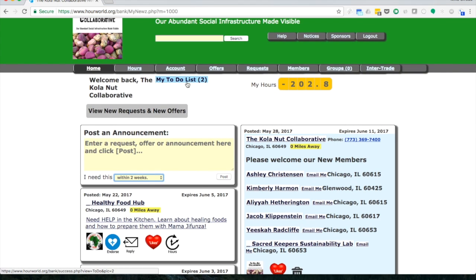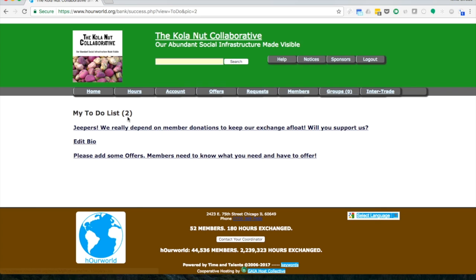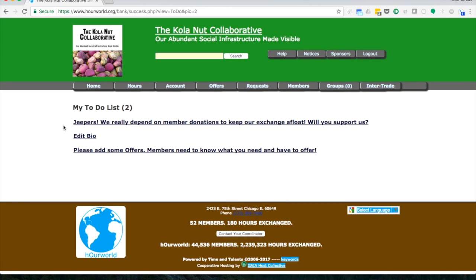And of course, if you are new to the time bank, you would have a to-do list. And if we click on that My To-Do list, it just tells you some things that you might want to do to enhance your time banking experience. So, if you are at your year-long anniversary, it'll let you know about the member donations. If you haven't done your bio, it'll ask you to edit your bio.